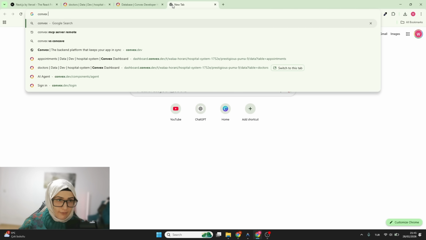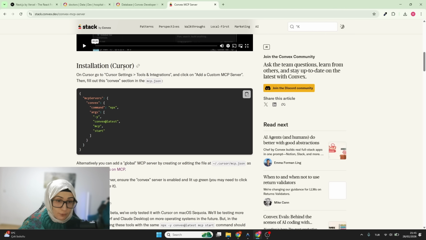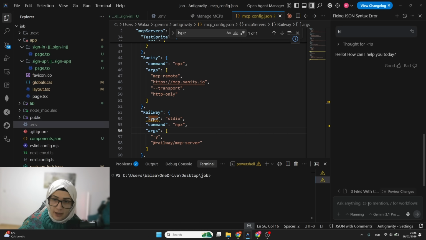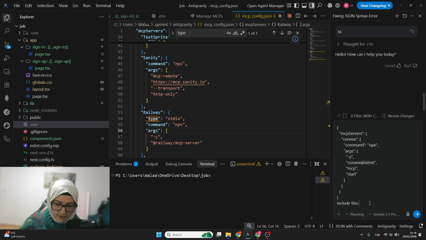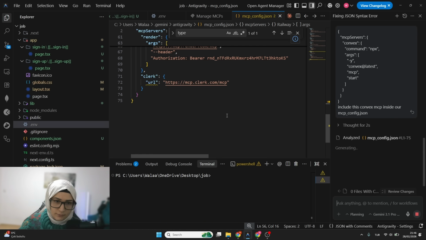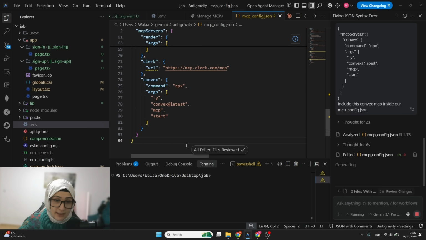So now let's connect Convex to our project using MCP also. Here we can write Convex MCP server. Let me go down here, it's for Cursor, but of course we can take it, so let's copy it and go to Antigravity. Here I will say include this Convex MCP inside our mcp_config.json. And now as you can see, it's including our Convex, so let's accept the changes.